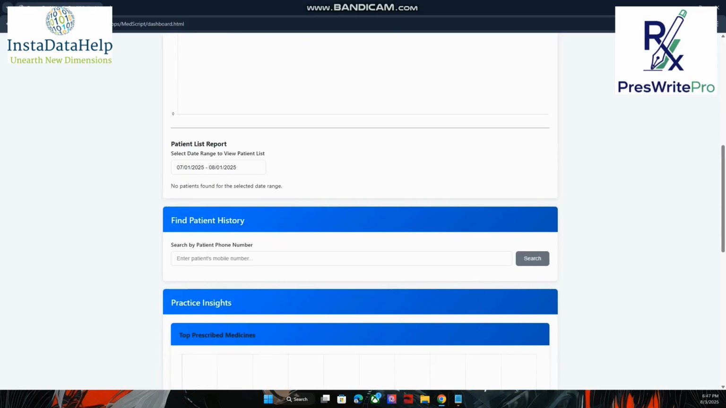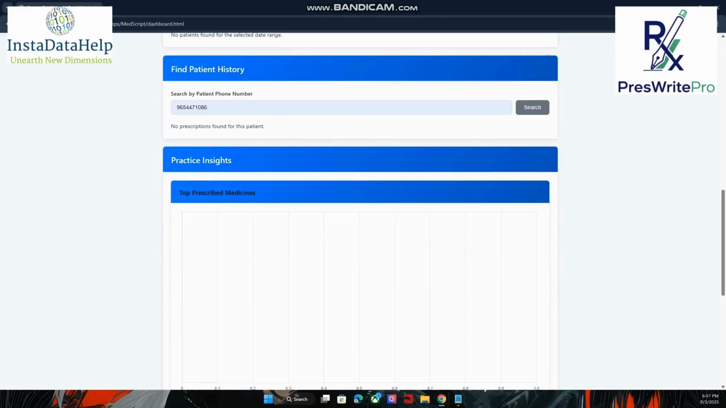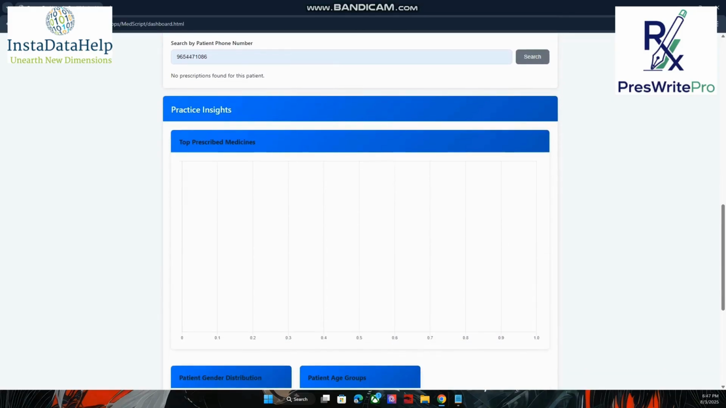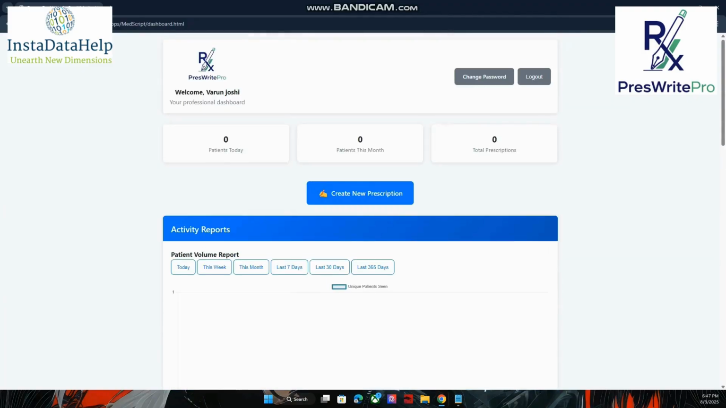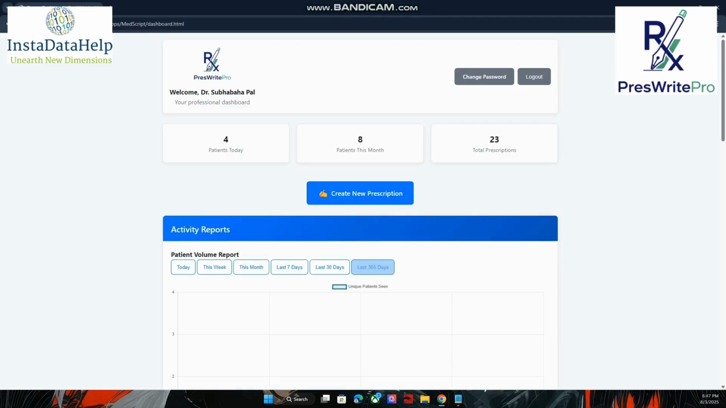And we can also find patient history, like whichever patients they have treated. So they can see, like in the past they have diagnosed such a patient or something like that. Currently it's no prescription found for the patient because it's a sample doctor ID. Okay, and here comes the prescription medicine app. So let me just quickly log out of this and log in with a doctor ID where actual data is there.